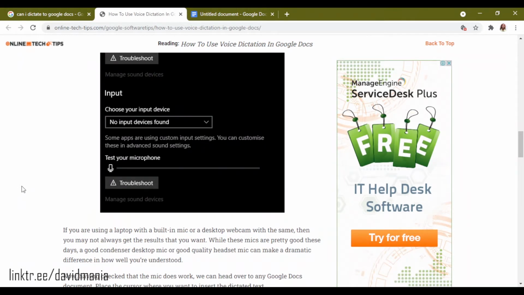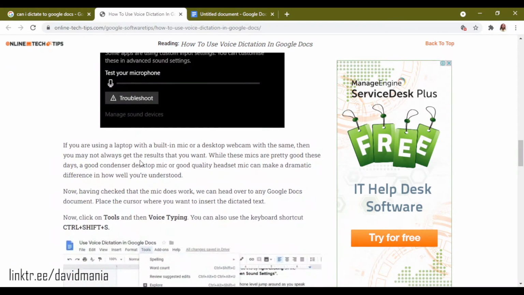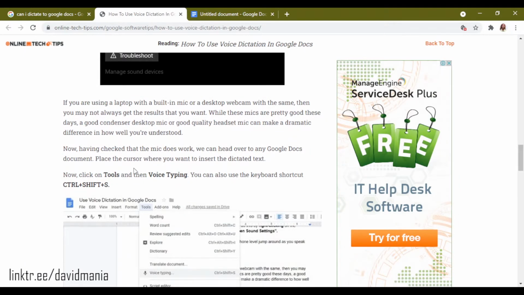So as I said, go into your settings. You can use a built-in microphone or whatever, and they can be pretty good. But a good mic is a good condenser desktop mic, or a good quality headset mic, which can make a big difference in how Google Docs understands you.